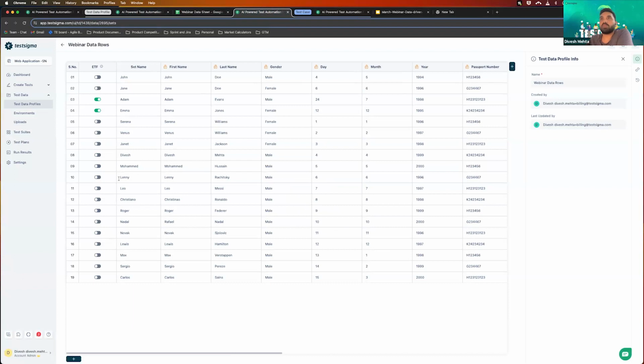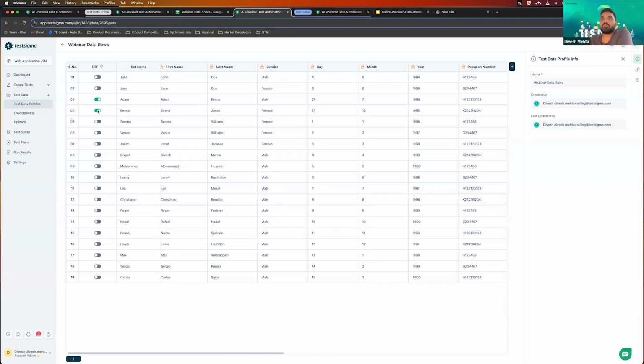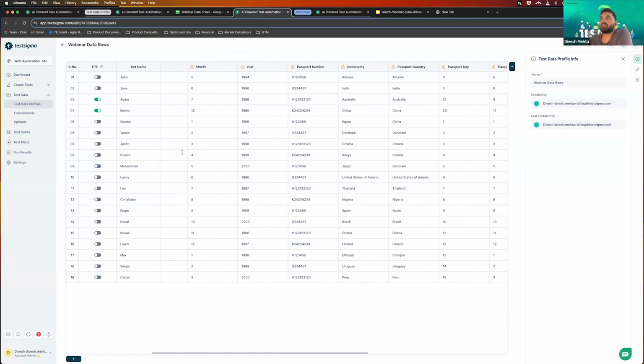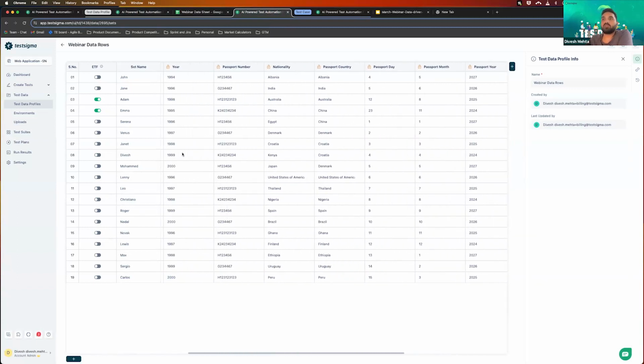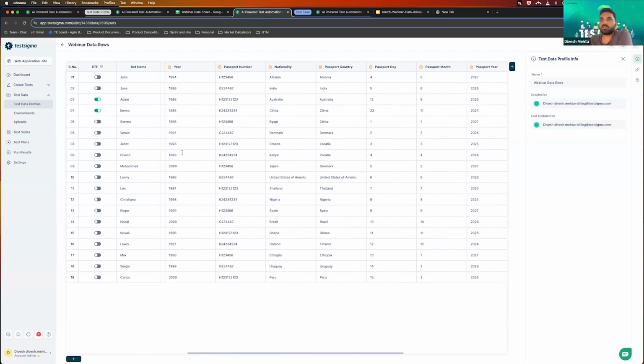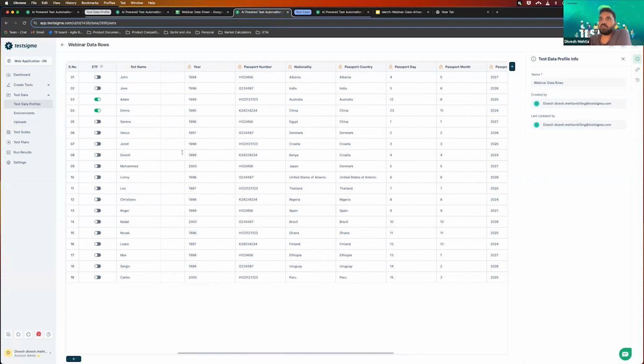So I've already pre-imported it. I kept 2 ETF flags as yes, because I expected those to fail. And all of the data is imported, right? So you don't really have to reinvent the wheel. If you have a set of XLS or XLSX files which have all the data, you don't have to worry about manually entering it here. You just upload it to Testsigma.